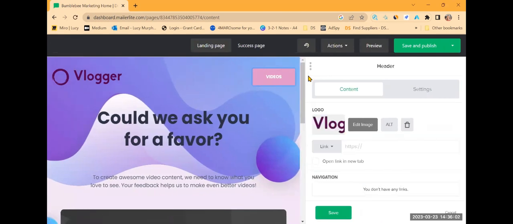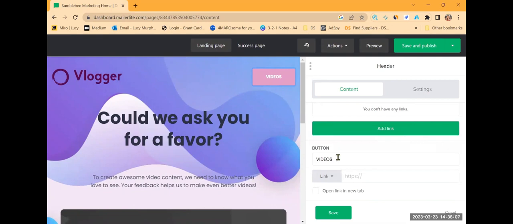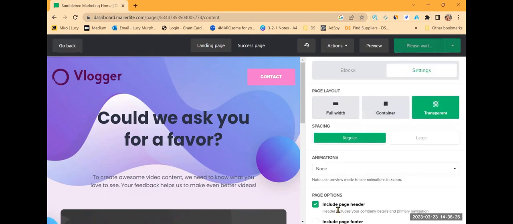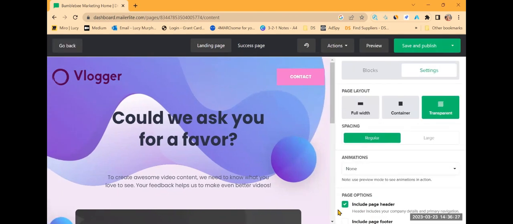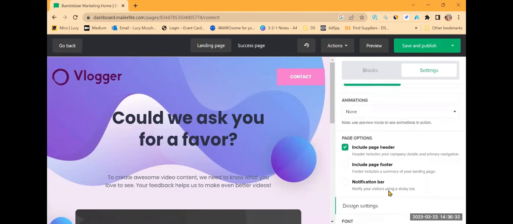So, right, videos. What we're going to do is find where we change the text, and we're going to say contact. Let's do caps. Contact. Might change the wording a little bit later on. Open link in new tab, yes, because we want people to be able to navigate back to the page they were on previously once they've gone off to a contact form. Include page header, include page footer.